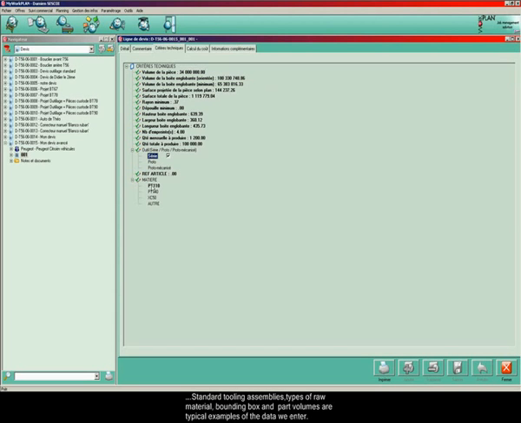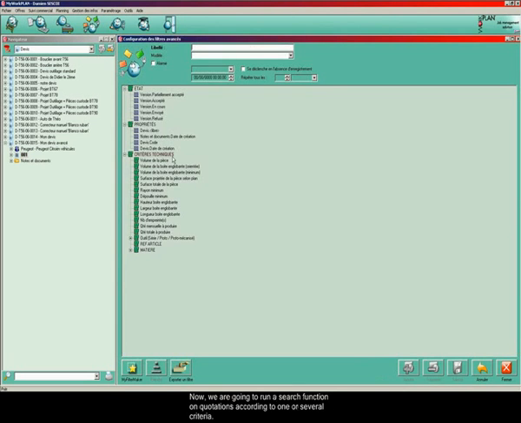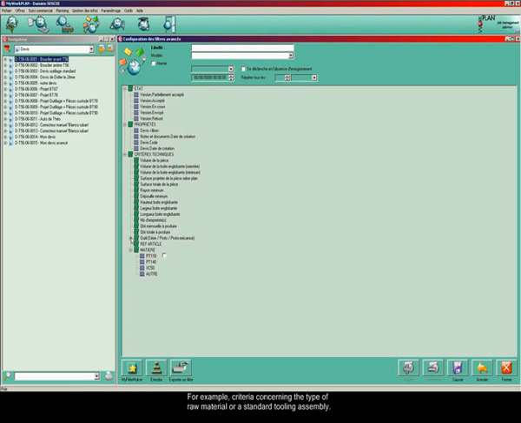Standard tooling assemblies, types of raw material, bounding box and part volumes are typical examples of the data we enter. Now we're going to run a search function on quotations according to one or several criteria. For example, criteria concerning the type of raw material or a standard tooling assembly.